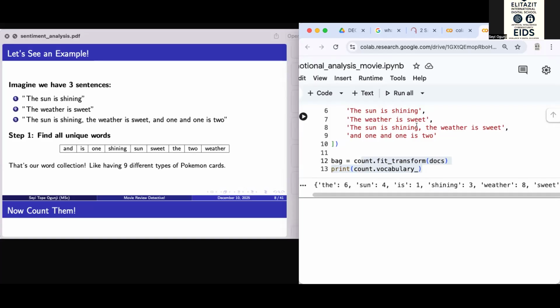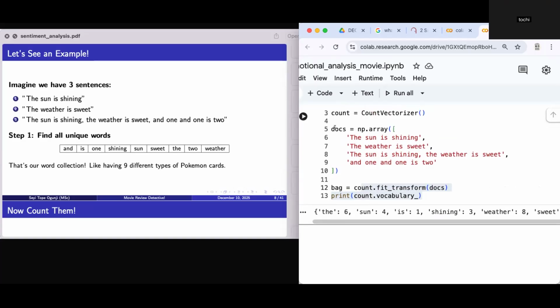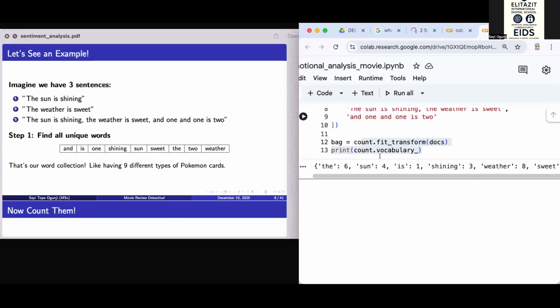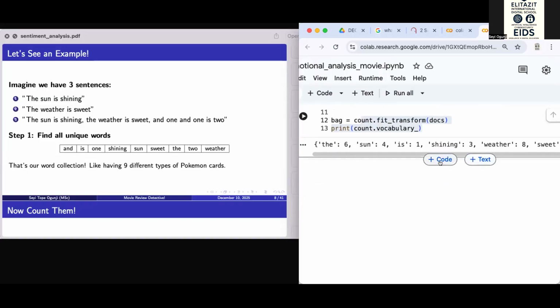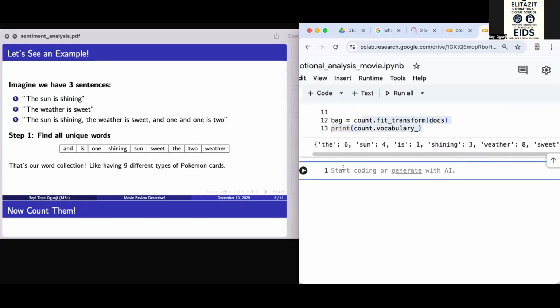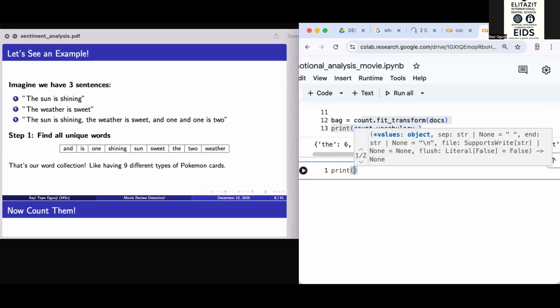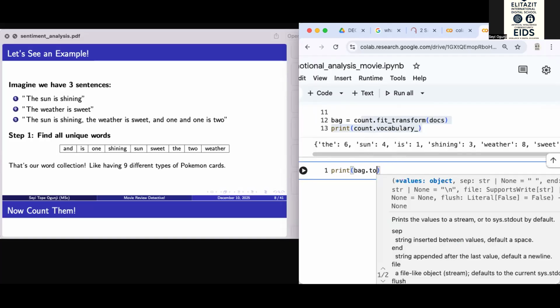We want to convert this document to such a vector. So how do we do it? Very simple code. I'm going to run it for you now. I'm going to take another cell to run this. I'm typing print, and I will call a function that has already been developed inside this package we're using, and I say toarray.